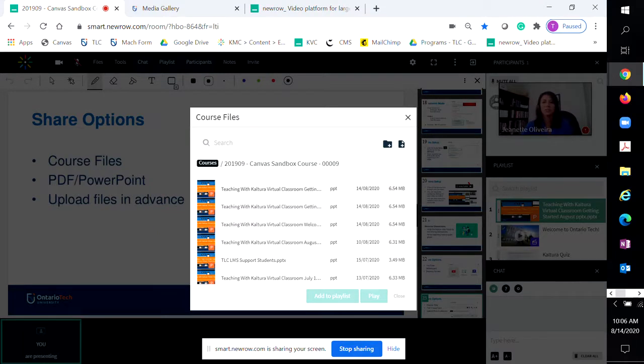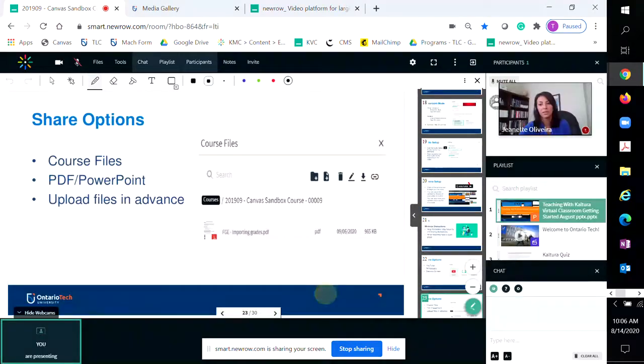So this is something you can prepare in advance. I know a lot of people like to get organized and have everything set up. So you can upload all your files in advance of your class. It will be here, and then when you're ready to, you can add your file to the playlist.